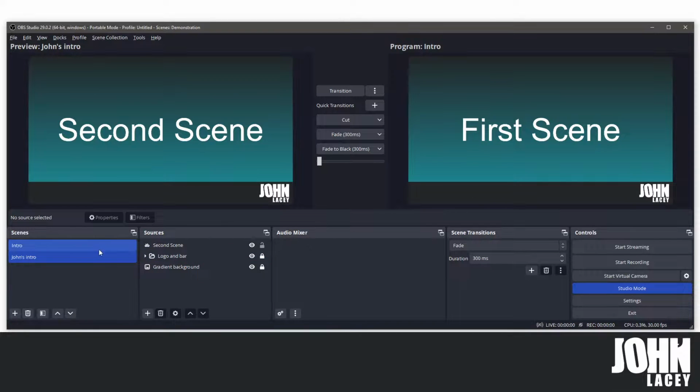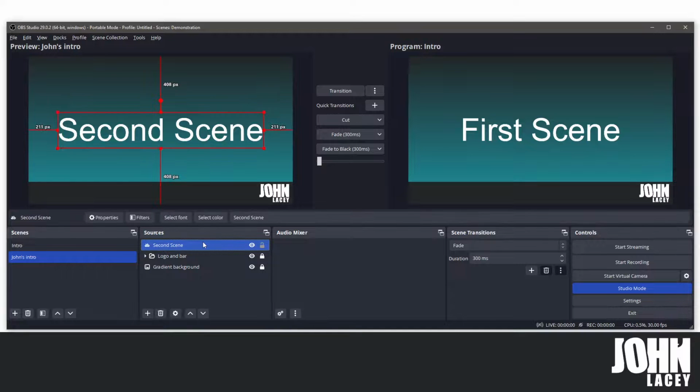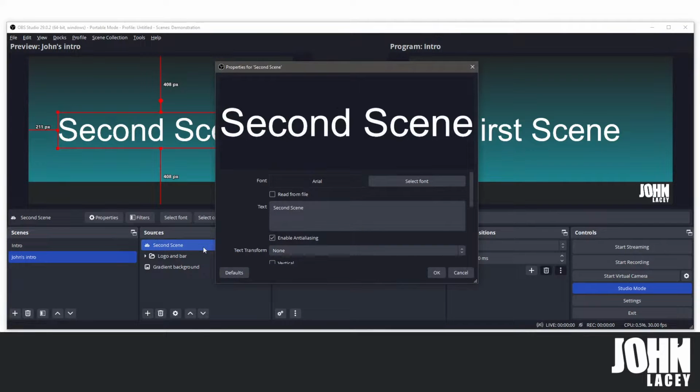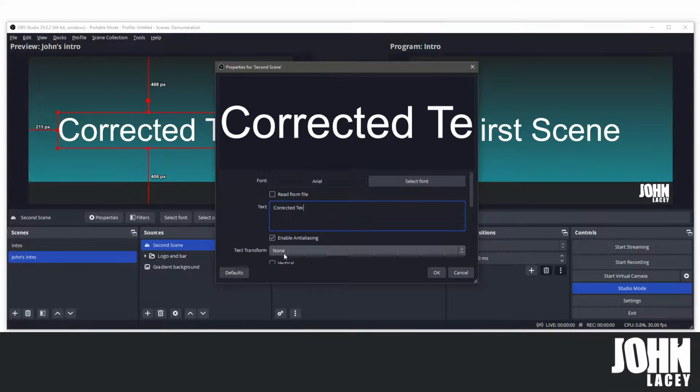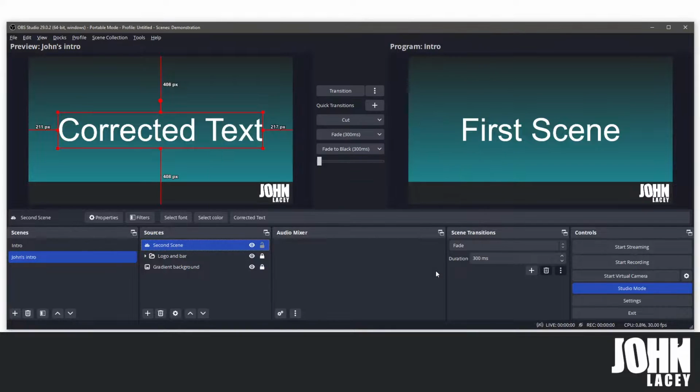And maybe I'm looking at this and I'm going, oh no, there's a problem with scene 2. Maybe I haven't cropped myself out. Maybe my green screen isn't working. Maybe this text is wrong. You can just imagine if you were interviewing somebody and you had somebody else's name here and you go, oh no, I've got to change this. So I can change this. I'll go corrected text, just as an example. That way we can make changes to that without them being live, and they won't be live until I hit that transition button.